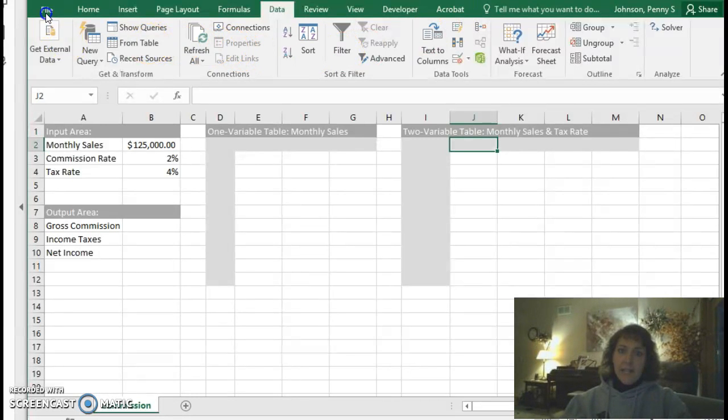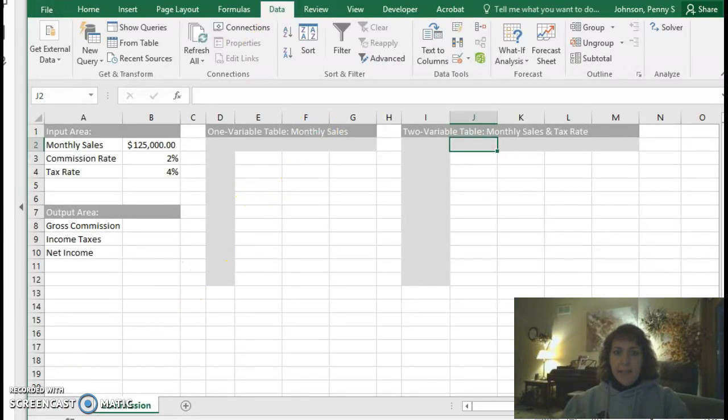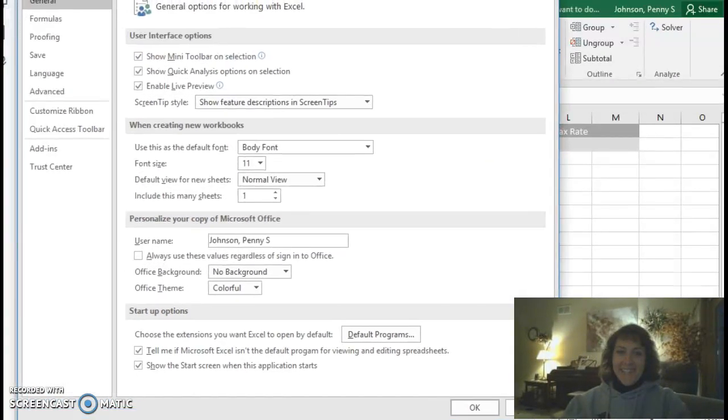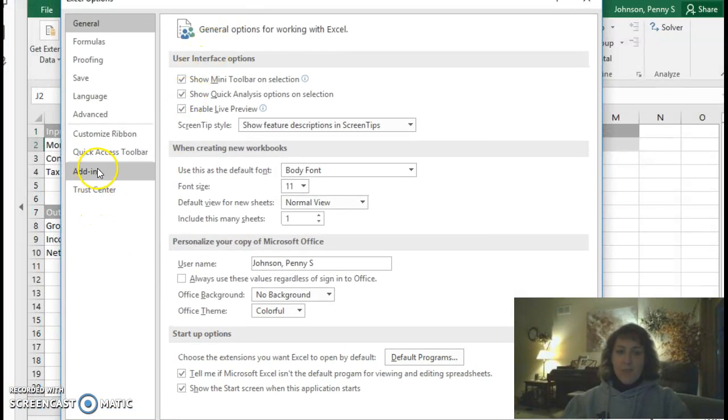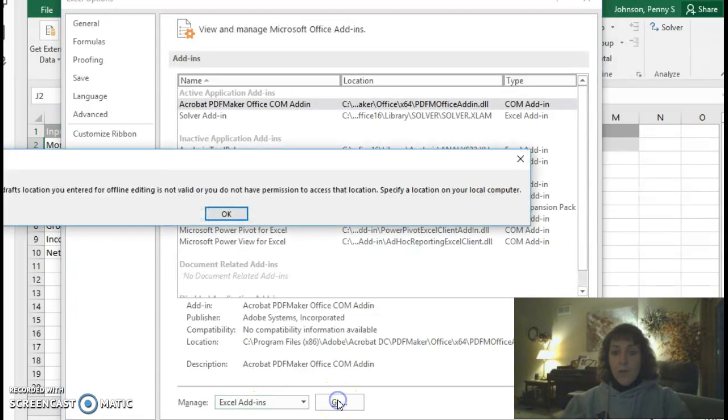In Excel, we're going to click File and Options. When that loads on the screen, here it is. On the left-hand side, we're going to click Add-ins. And there's lots of different kinds of add-ins. You can explore them on your own. Down at the bottom where it says Excel Add-ins, you can click Go.